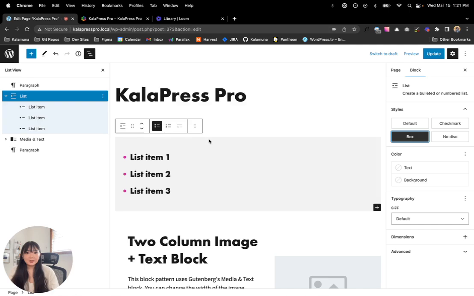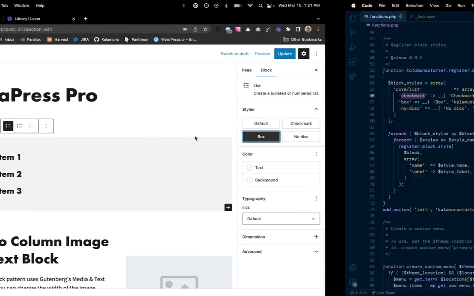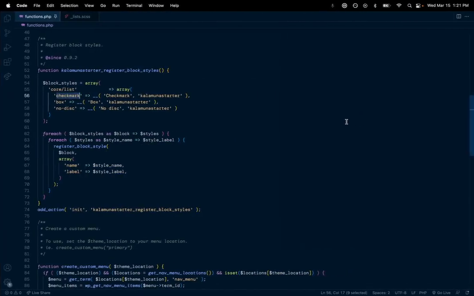So let's take a look at how this is achieved through the code. In our functions.php file, we have a function that registers the block styles, and then below that we have an array that has the block name. So in our case, it's core/list. And then we have the different style variation options below. So you would add your slug name and then the name of the variation here.